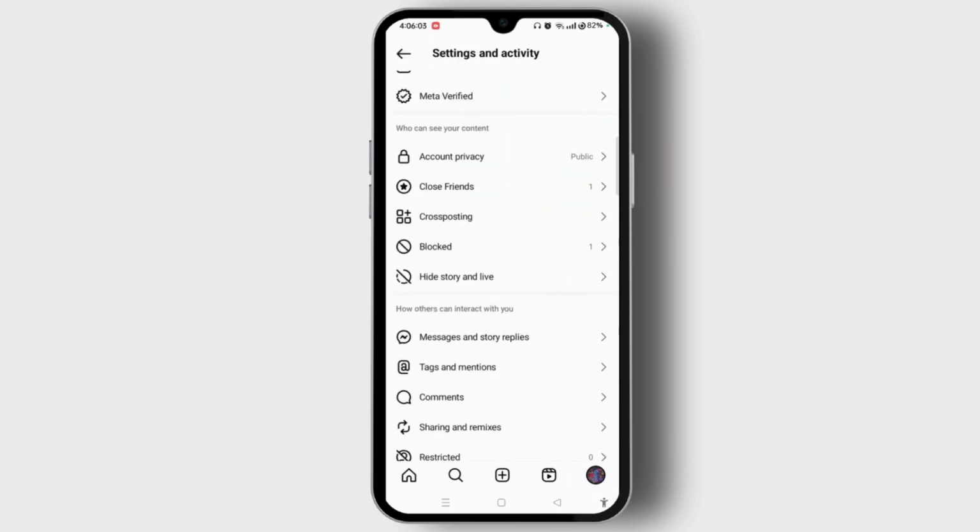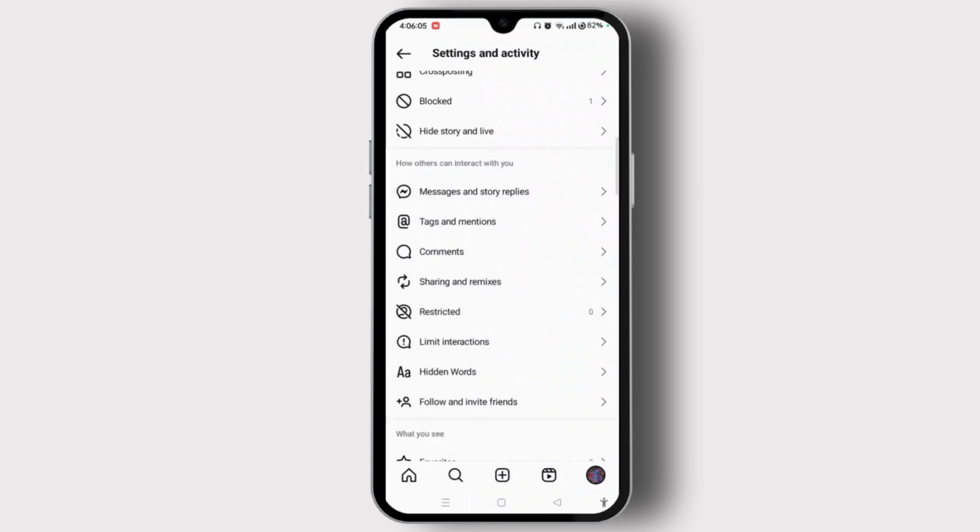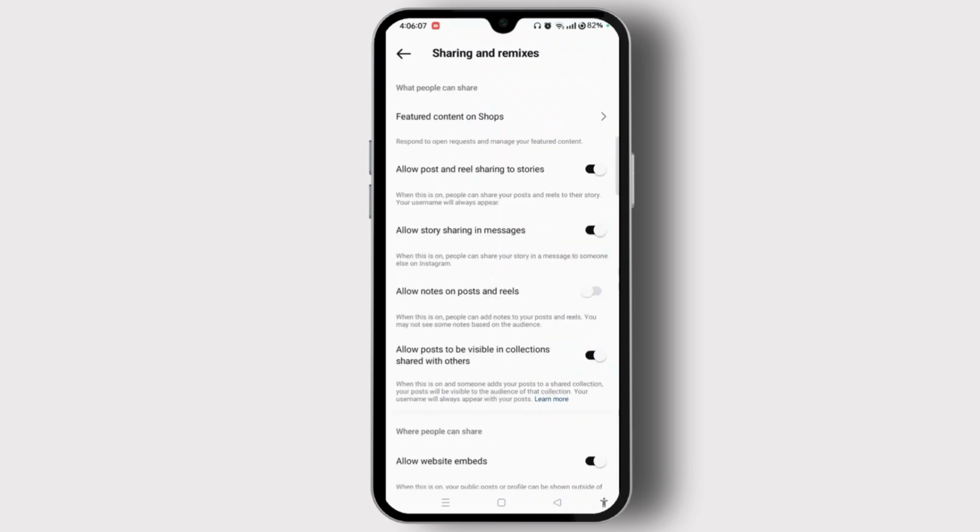Go to the Settings and Privacy page or the Activity page. Scroll down. Now open the Sharing and Remixes option. Locate the option for Allow Post and Reel Sharing to Stories and toggle on the button of it. When this is on, people can share your posts and reels to their story, and your username will always appear.